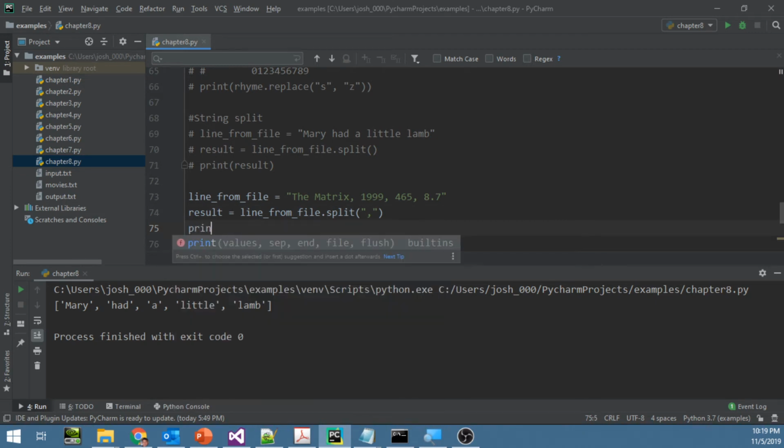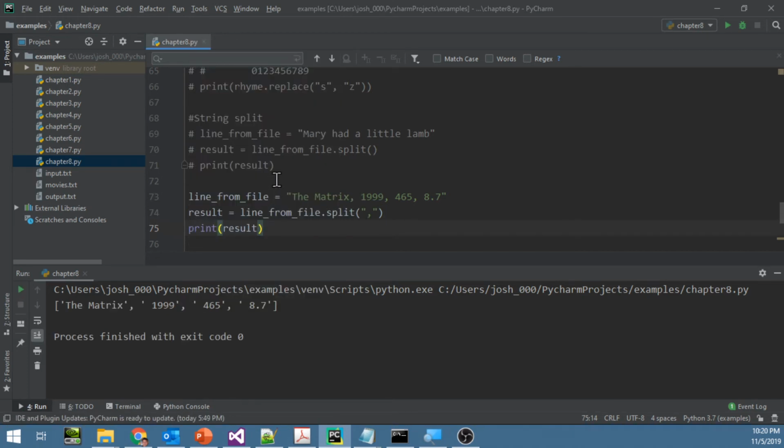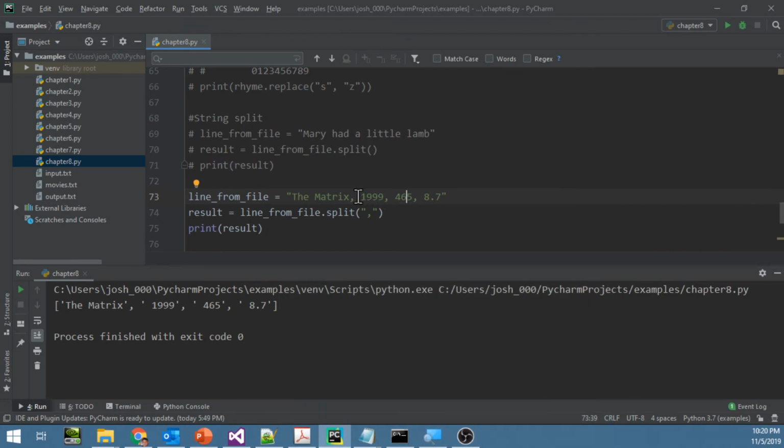And now we can print the result of this, which is a list, and you can see how now we have a list of our fields. So if we were reading this from a file, then we would have access to the name, the year, the amount it made, and we wouldn't have to have it on separate lines, because we can have it all on one line. It could be separated by commas.